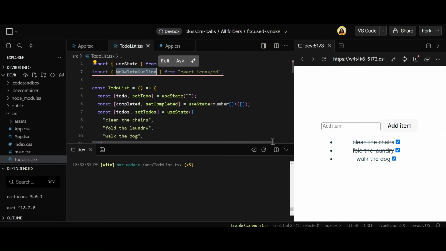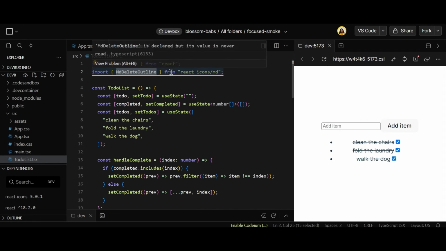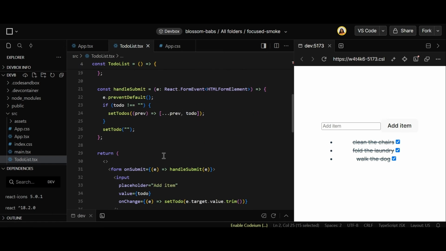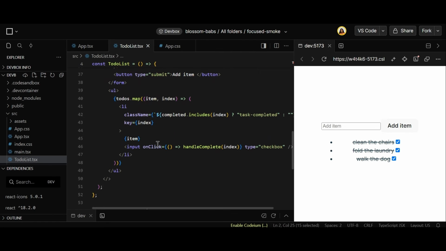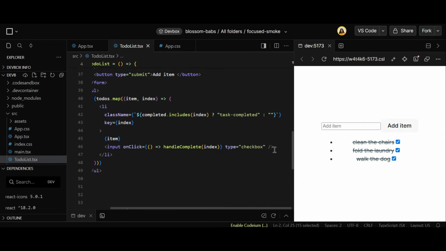I want to go ahead and use that in our code. Let's be sure. Cool. So let's go back to our code. Just after the checkbox, I'm going to have a button, and this button is going to be used to wrap our icon from React icons.